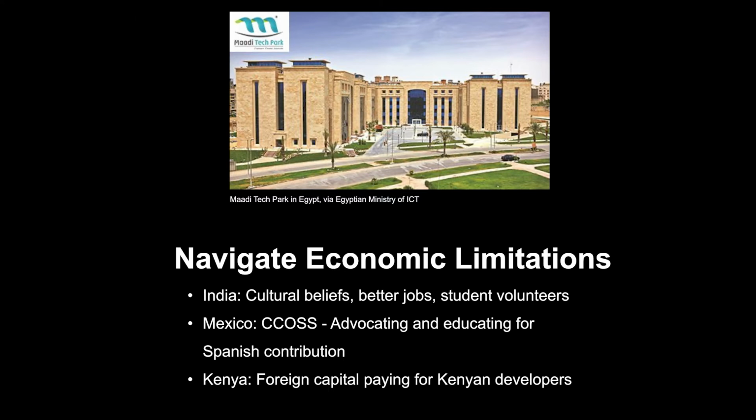And then lastly, in Kenya, foreign capital is actually what pays for a lot of Kenyan developers to work on open source tools, which for them reduces the economic barriers and allows these developers and the companies at large too to advocate for and educate others in Kenya on open source software.